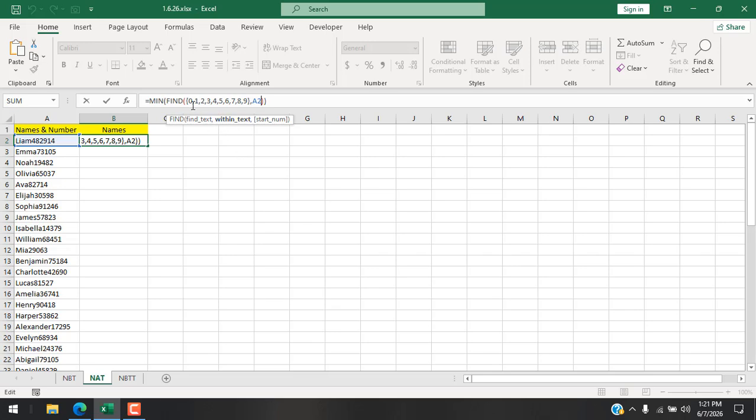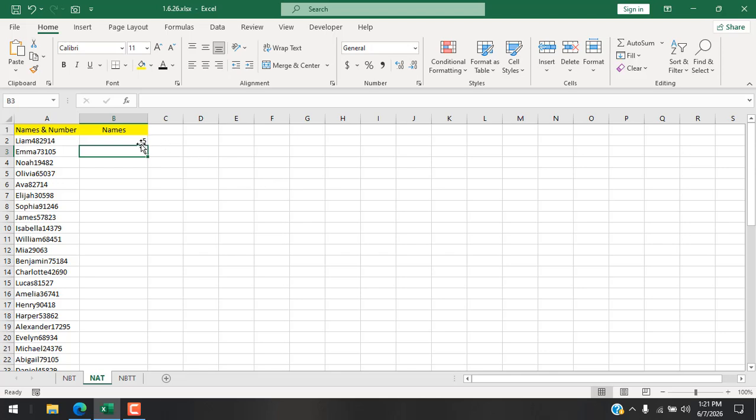So here in this formula, FIND, within text will be A2. Let's add an ampersand, and within double quotation let's write all the numbers and close the quotation. If I press enter, we will not get any error, and we found the minimum number 5. So here if we count 1, 2, 3, 4, at the 5th character we have our number. Now if I somehow extract everything up to this character, we will get our name.